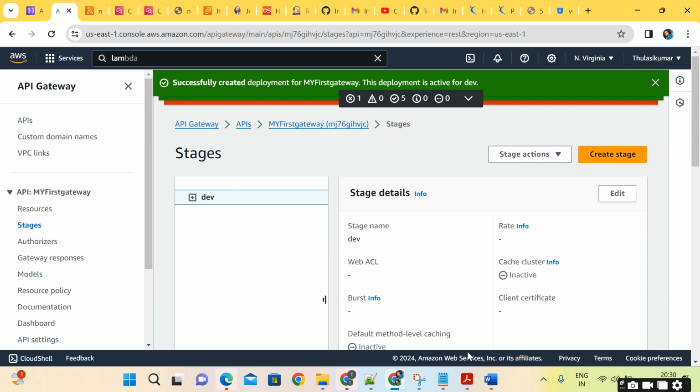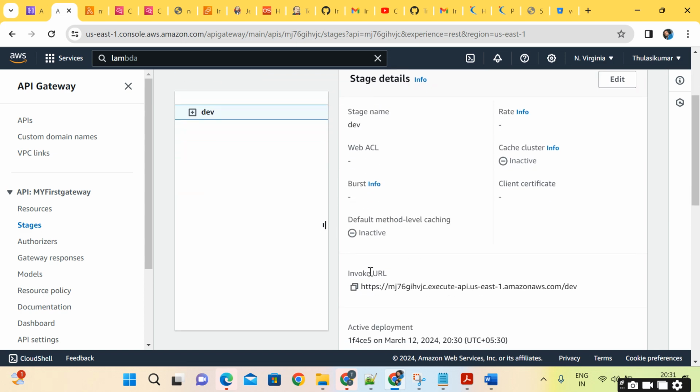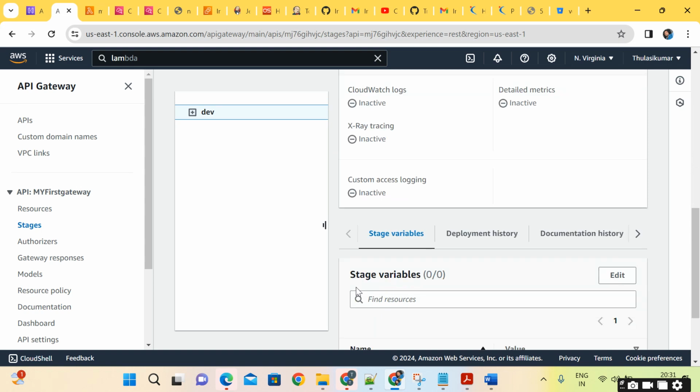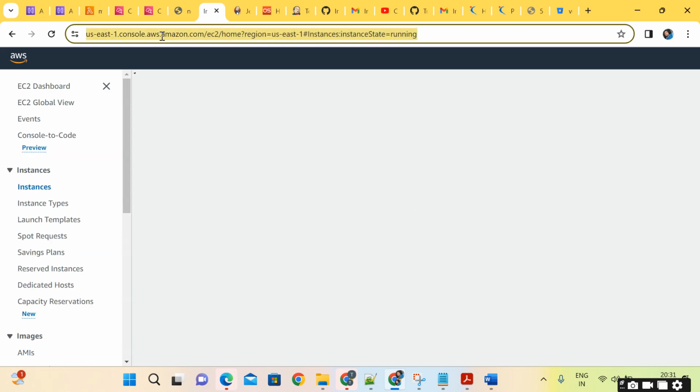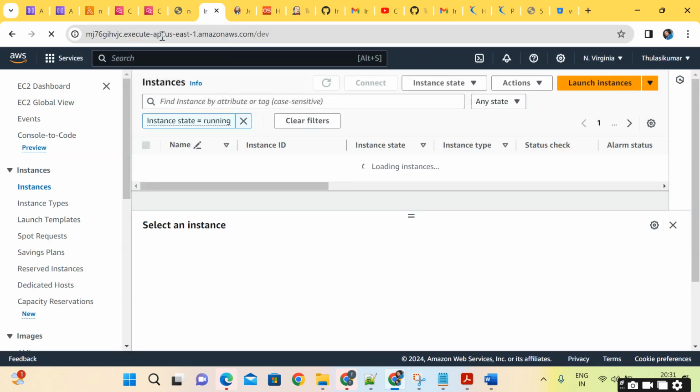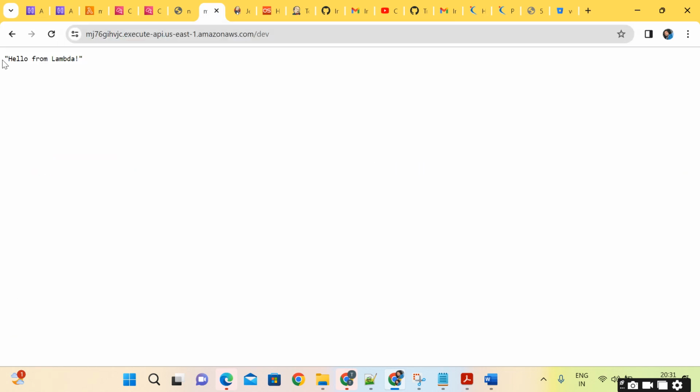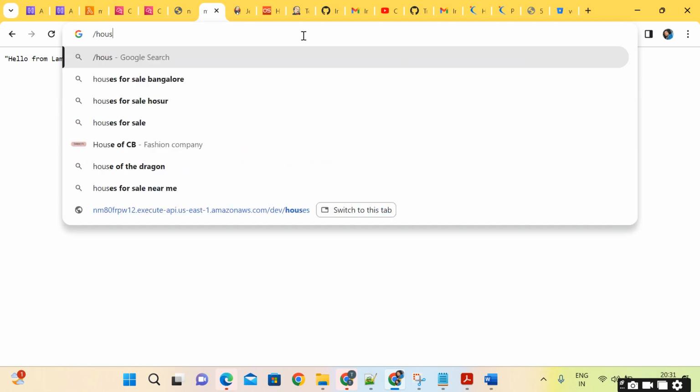Okay, now my deployment is done. Just go below. There is an invoke URL. Just copy this URL. Go to the browser. Paste it here. By default, it is accessing the default API. So for the second API that I have created, slash houses, just enter.